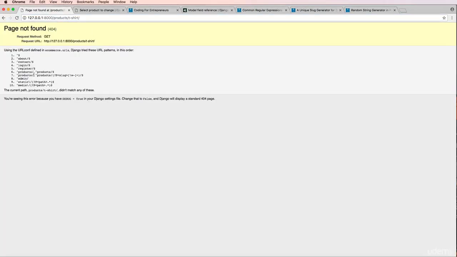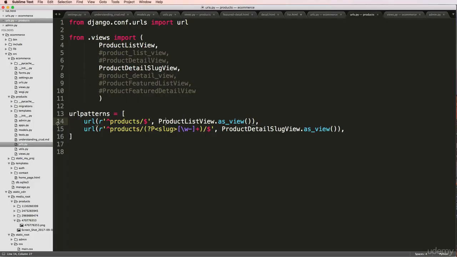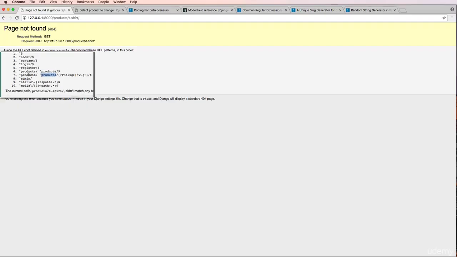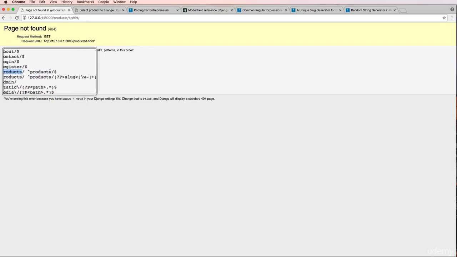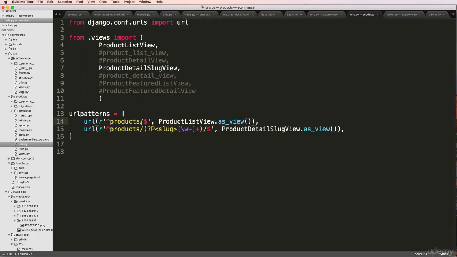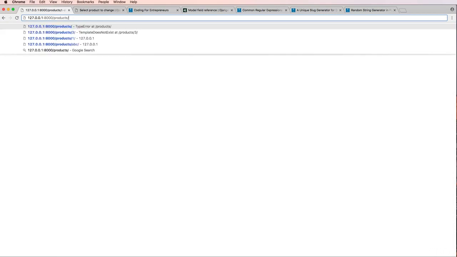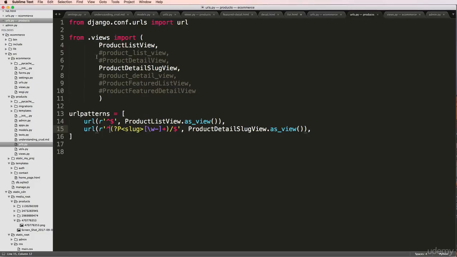Products t-shirt is not seeming to work. That's because in our product URLs, notice how it's doing the lookup. It's looking for products. We no longer need these. I can just get rid of that portion of products. Save that, refresh. Now we've got products t-shirt working as well as products. Okay, so our URLs look a little bit better.